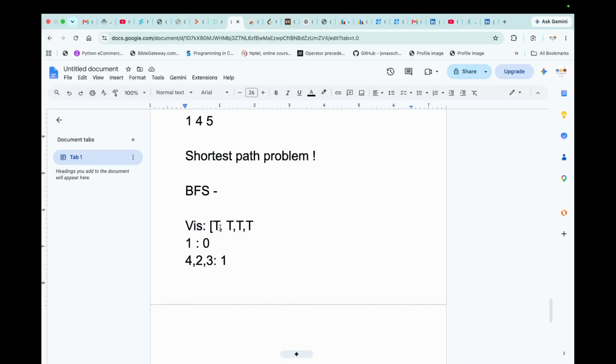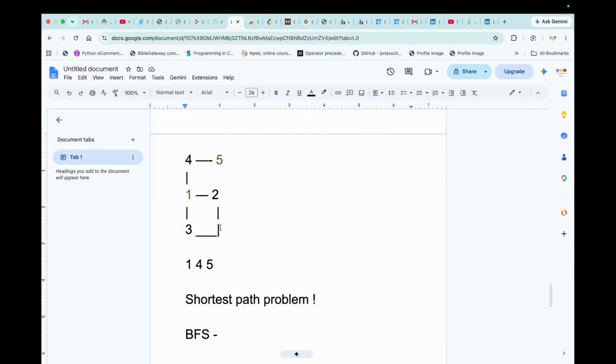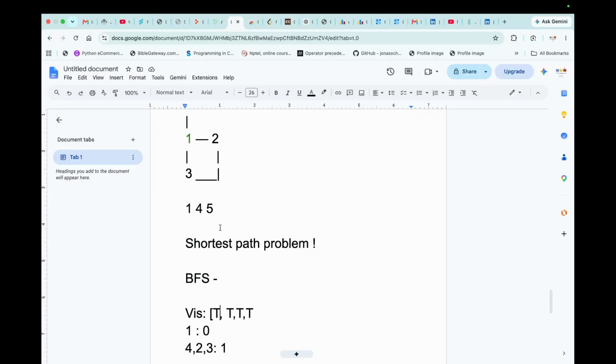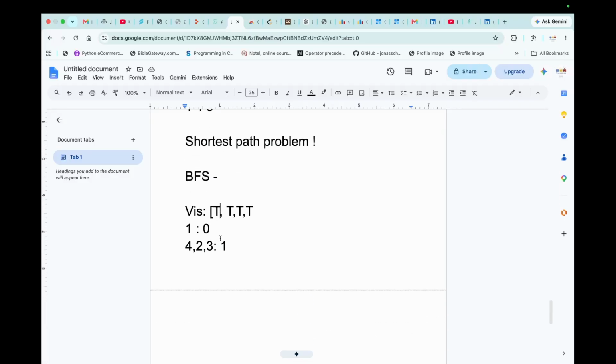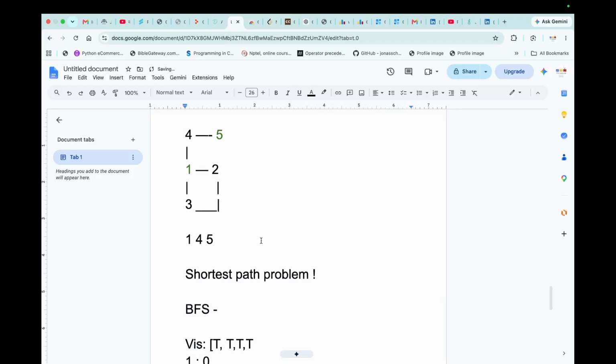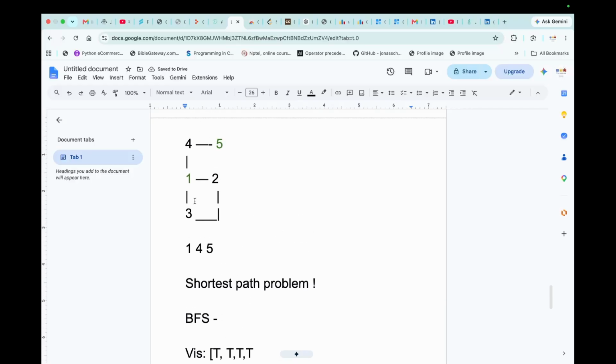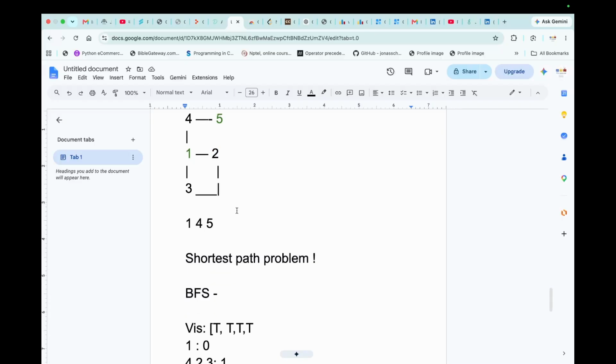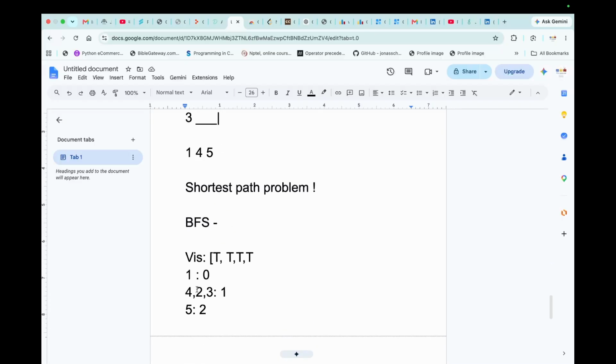We can't move back to 1. And 5 is not visited, so we can move to 5. 5 is present at level 2. Then from 1 I can also move to 3, but I have already moved to 3. From 2 I can move to 3, but I will not move to 3, because 3 is already visited. I can see that 3 is true in the visited array, so I will not move back to 3.